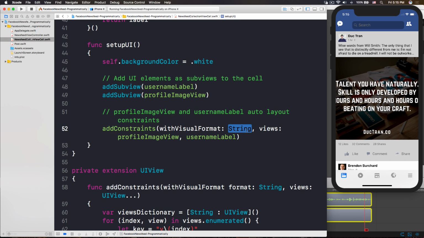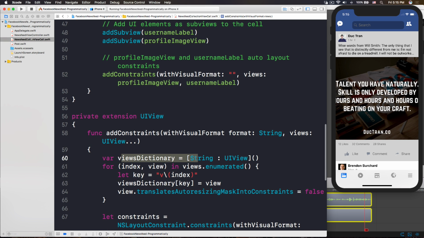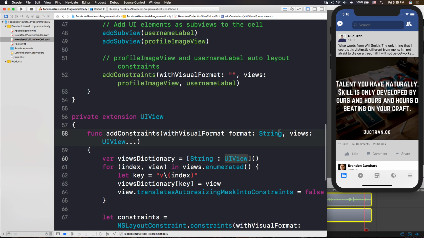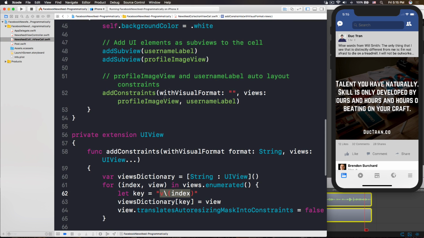Okay, now to do that, this is a string, and notice that inside here, okay, we'll call this profile image view v0 because this is a dictionary with a string and UIView. We pass into this, right? The key here, views index, v index, the profile image view here at the index 0. Inside this dictionary, we will call that v0. Username label, it is v1. And that is what the visual format will refer to, okay?